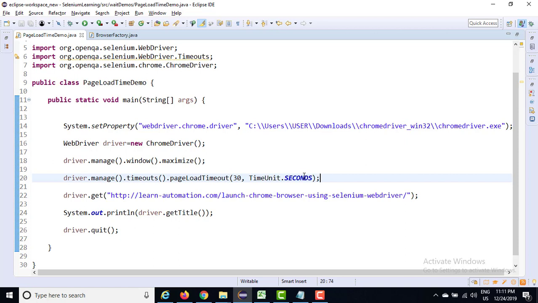So ideally in this case, if you give the page load timeout and within that time period it is not loading, at least our test will fail and we will be notified that yes, this script is failing, and we need to check the application why it is not loading, and we need to report the same thing to the development team. So it is always a good practice to use page load timeout in each and every script.